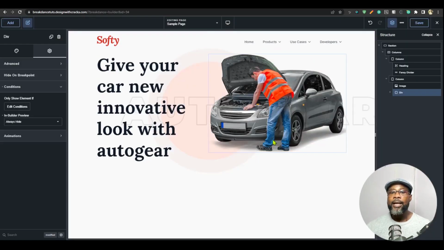So that means it's particularly useful if you have maybe an element that gets in the way, like a big background or a decorative element that you don't want to get in the way while you're working. So you want to hide it while you're working in the builder. This is a very useful feature. It would be nice if there is an indicator to show which element is hidden in the builder right here on the structure panel.